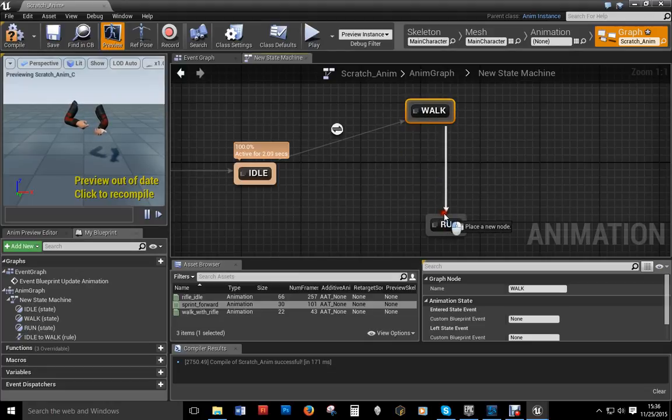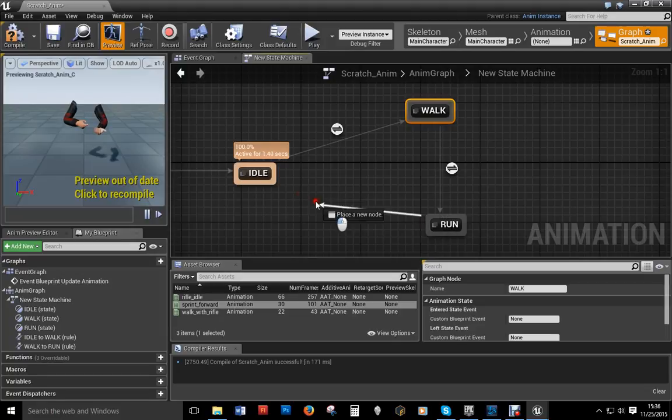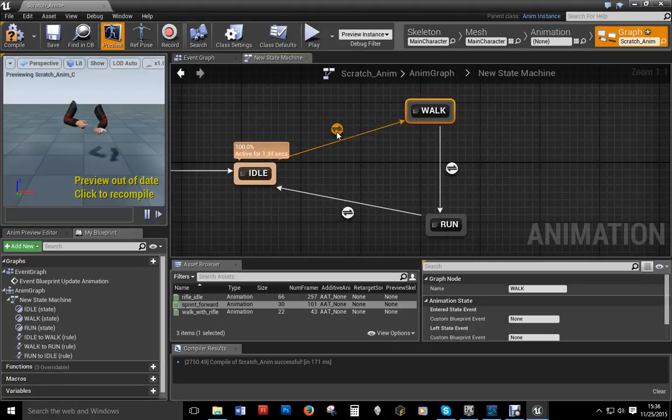The walk to the run, and then the run to the idle. And you notice we have these little transition rules here. If you mouse over them, it says transition rules. What it's looking for is, under what circumstance do I switch from the idle animation to a walk animation? Well, we have to set that up, and we have to give those settings values. So we're going to leave this alone for the moment.